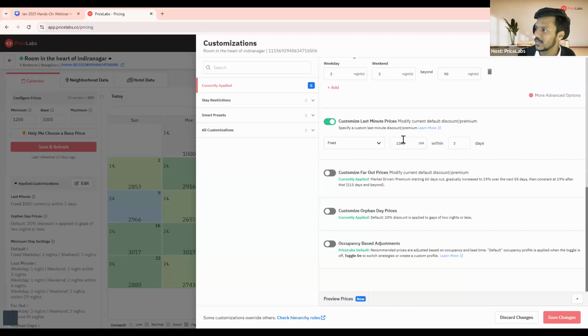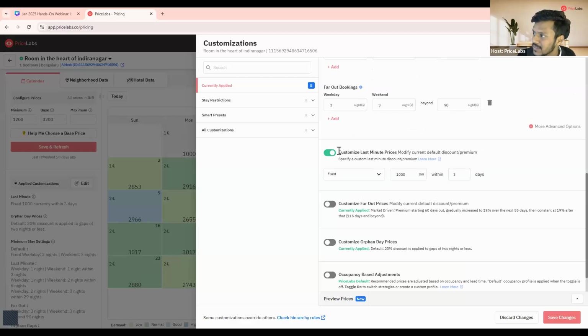Okay. So for instance, you can see here, I have this customized last minute prices, and I have changed that to 1,000 INR within 3 days. This is a customization that I did. This is the customization where I didn't let prices do this for me.